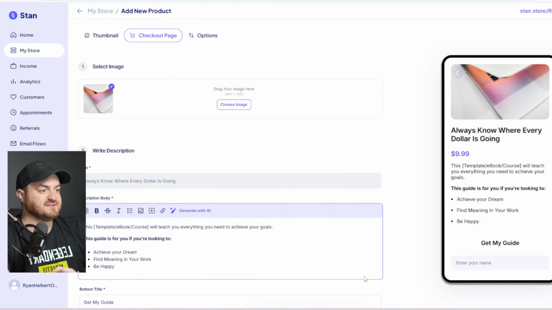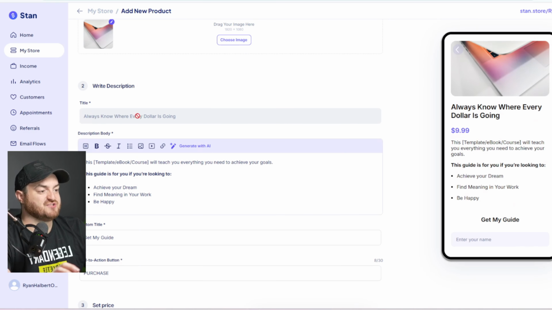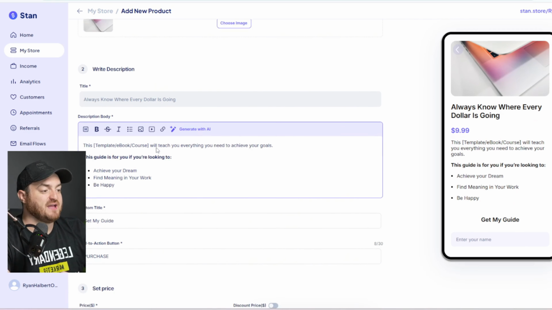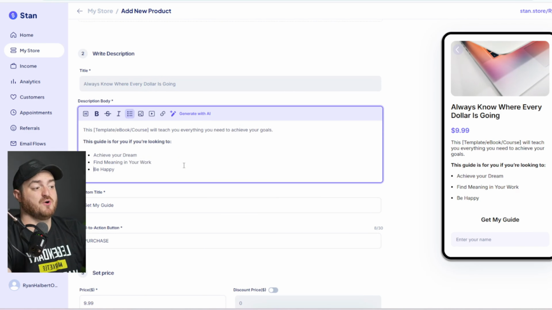So after you hit next, it's going to bring up the checkout page itself. So we can see over here on the right side in the template, we got a cover image, we've got some text here, and we've got the checkout area. And so our title's already created from the last page. Now in here, this is where you could actually kind of sell your book. This is where you're going to describe the transformation they're going to experience.